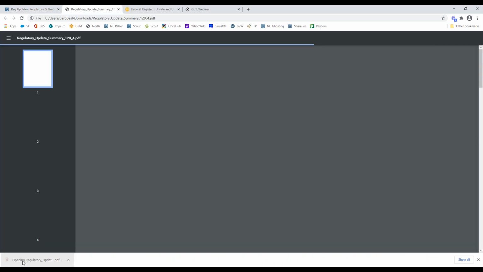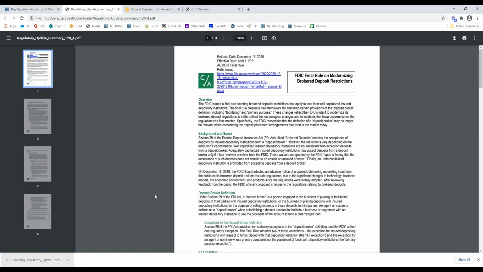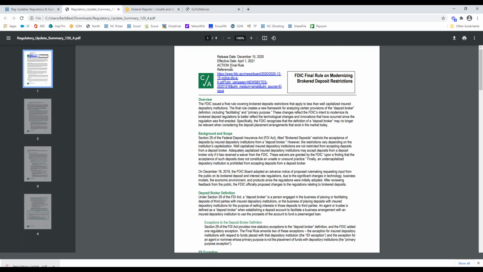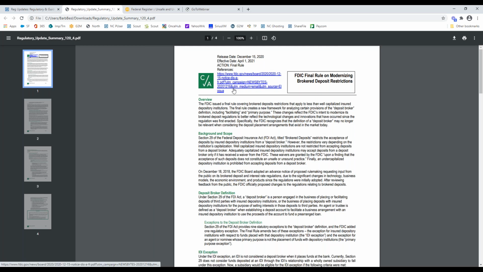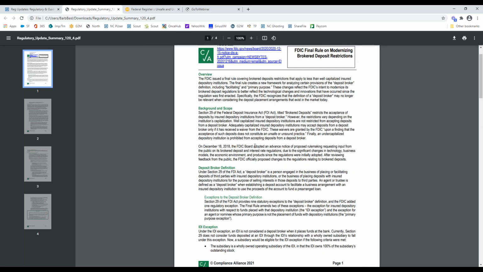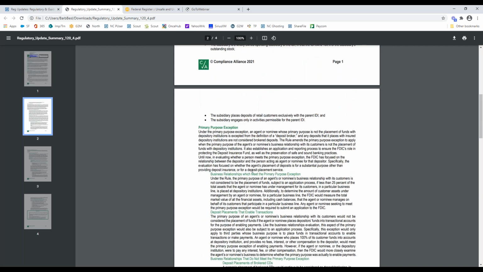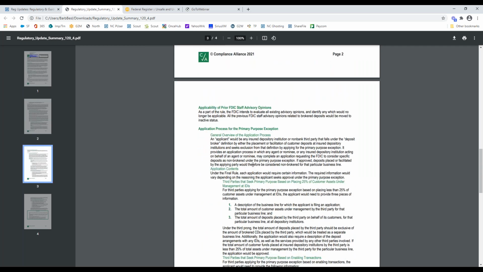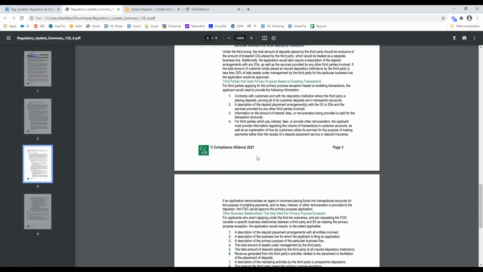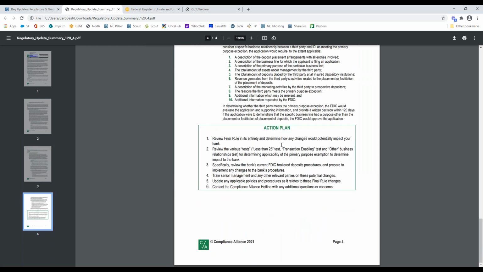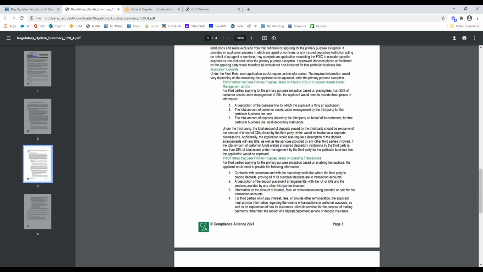I'll open it here. So here at the very top, we have the release date, effective date, what the action is. Here are references. See, I hover over that. That is a blue hyperlink, so I would click into that. Again, it would open up a link in my web browser. We have an overview, a background and scope, deposit broker definition, primary purpose. We go on, just all that information. Action plan. So very cool.